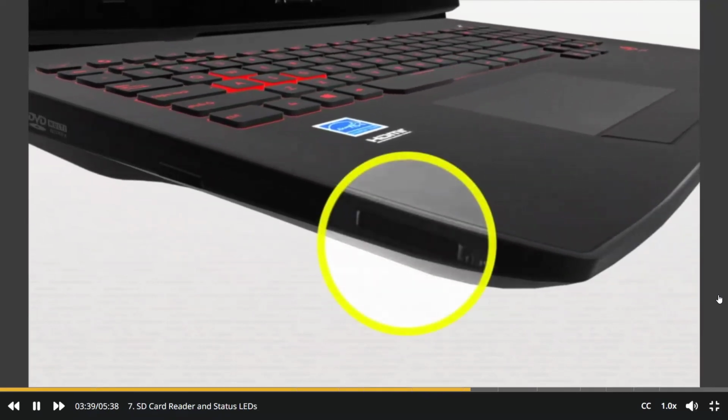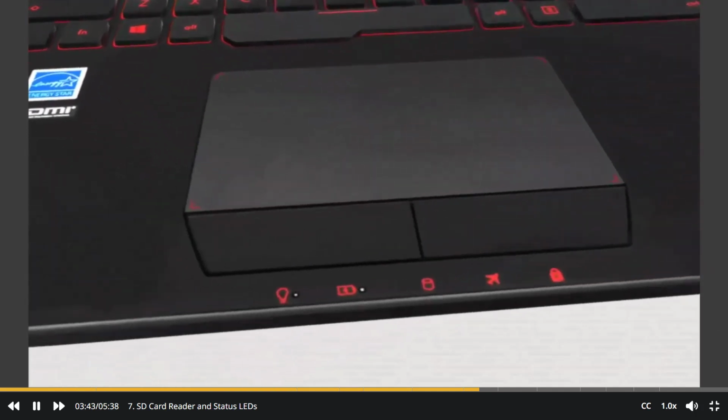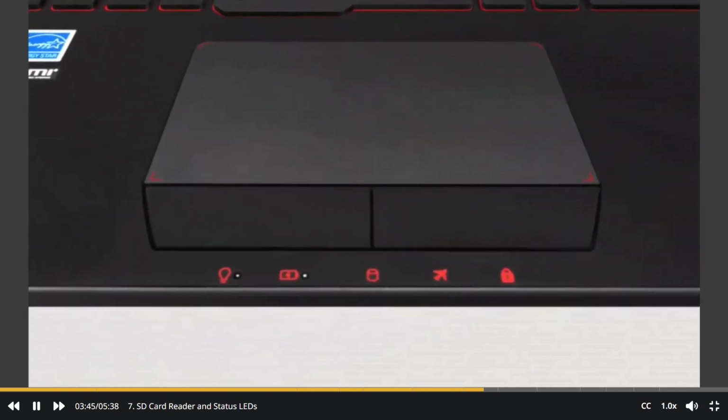This can be used to retrieve data from an SD card. Also on the front are some status LEDs. There's an HDD LED, caps lock, and number lock status LED, and there's an LED to show the status of the integrated wireless network card.